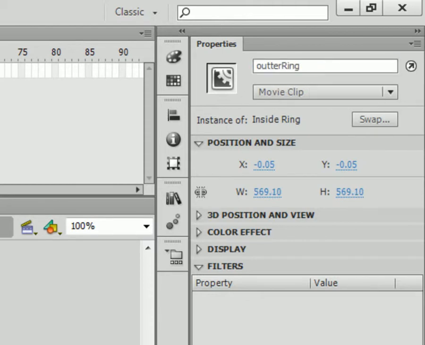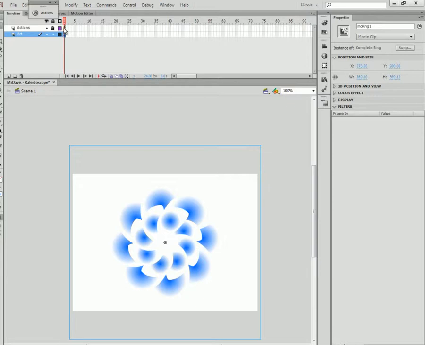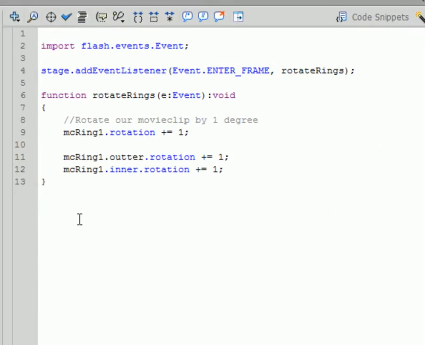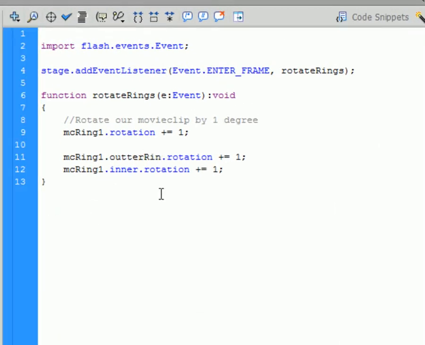So just so we have something to kind of work with, go back to our actions. Now instead of outer, this needs to be outer ring, and instead of inner, it needs to be inner ring. What this is going to do is rotate both of our clips clockwise 1 degree.